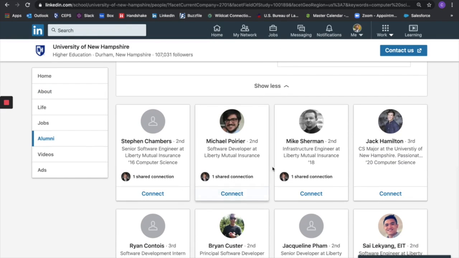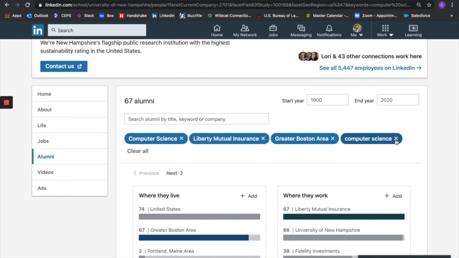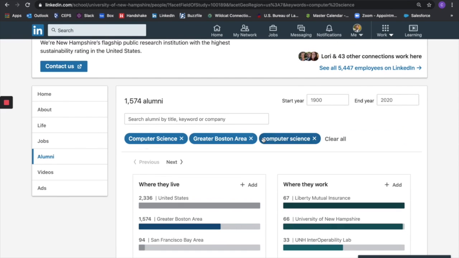To remove any of the search filters you've set, simply click the X on the keyword beneath the alumni search bar or select Clear All to remove all of your search filters.